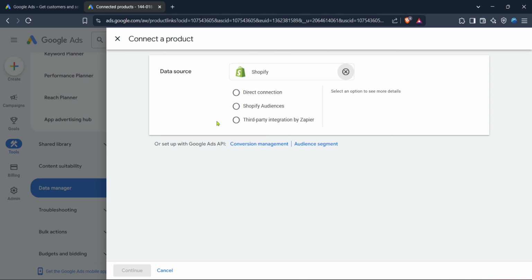In just a few simple steps, you've linked your Google Ads account to your Shopify store. Now you're all set to create targeted ad campaigns that can help drive traffic and potentially increase sales.